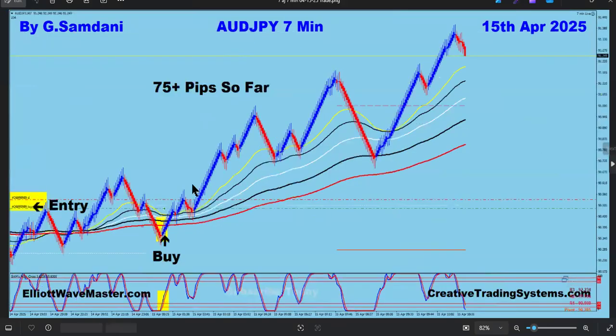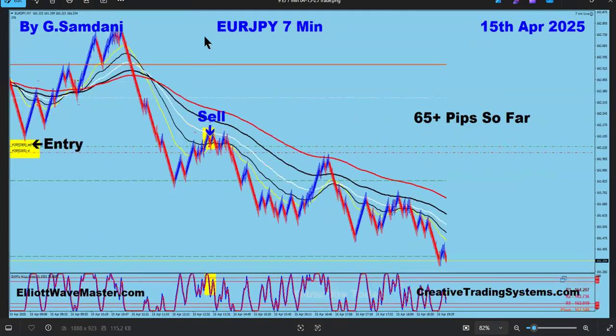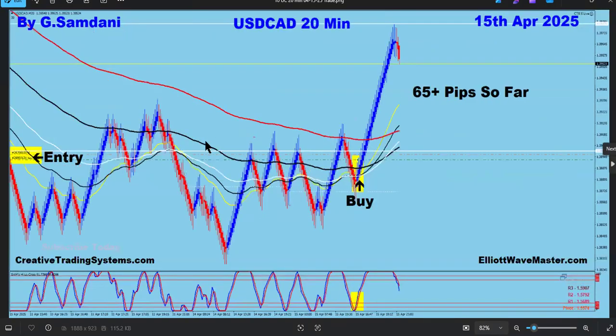This is Aussie yen. See this arrow here? That's the trade opened by the EA all the way to 75 pip. This is gold trade from here to there. It's a big chart, so that's why it's 170 pip. Euro yen from 7-minute chart down here, 65 pip. This week was very, very slow. USD CAD, you see at 65 pip, all small trades. Things didn't move this week.